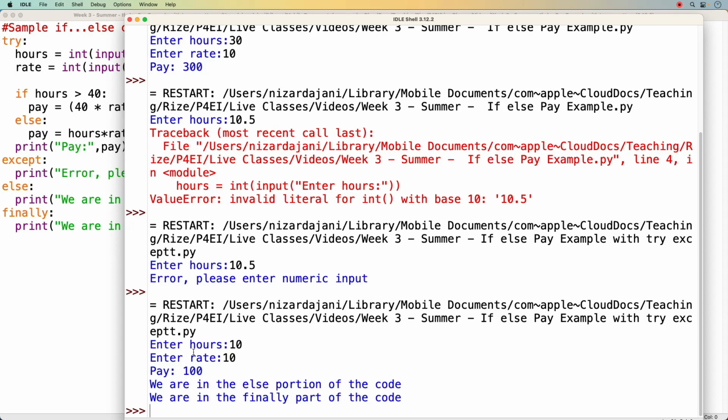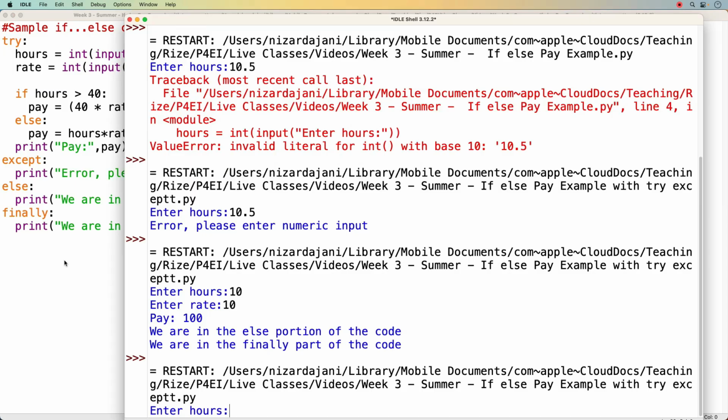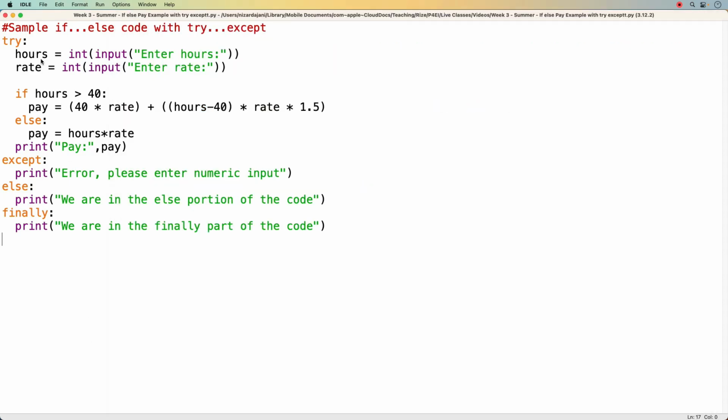Now this is when the try doesn't generate an error, but let's generate an error. So let's run this again, F5. I'm going to do 10.5, which I know throws an error. Okay, so now the try generated an error, so we go into the except block, which prints an error, and then we go to the finally block, which runs this code. All right, so that's how the try, except, else, finally works in unison.